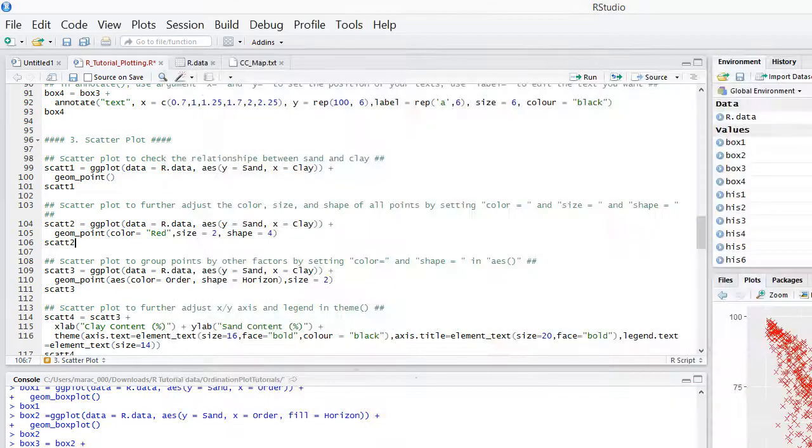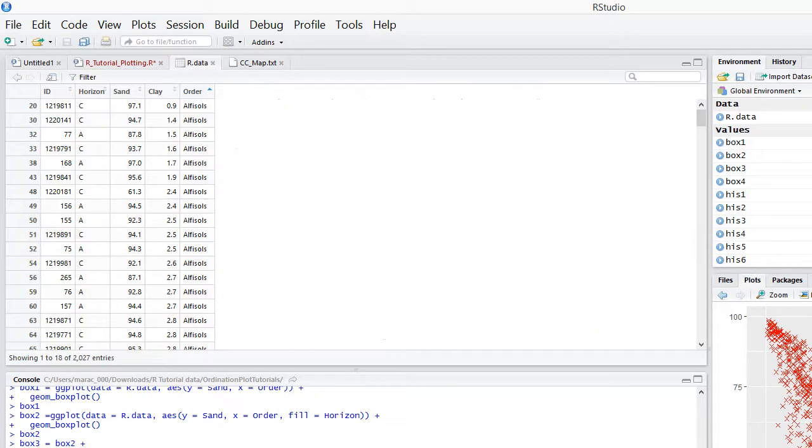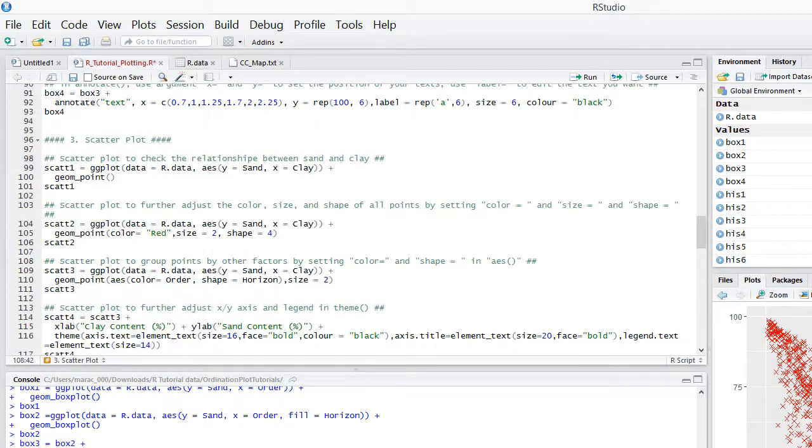So here, I want to plot the relationship between sand and clay and group the points by other factors. For example, here I have different horizons. I may want the C horizon points to be all black, the A to be all red, and the B blue, so I can see which point is in which horizon. So here, just run the code, lines 109 to 111.